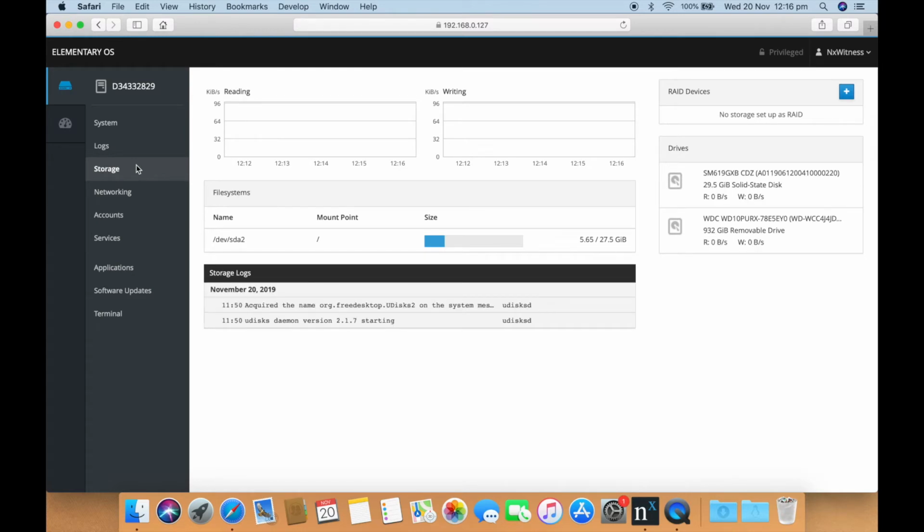Storage: we can mount and delete hard drives from the server using this. We've got one drive mounted at the moment, a 27.5 gig hard drive, which is running the operating system. We won't be using that for storage. I've added another hard drive here that we'll be using for storage. As you can see, you can get the read-write of the hard drive in case there's a lot of writing and reading, and you can see that happening here in real time.